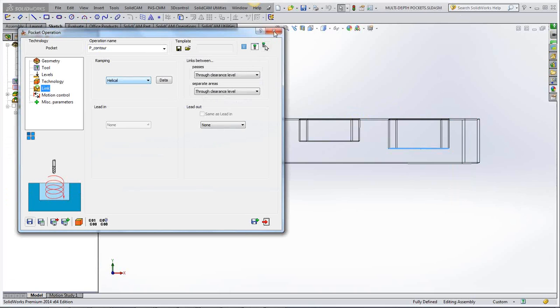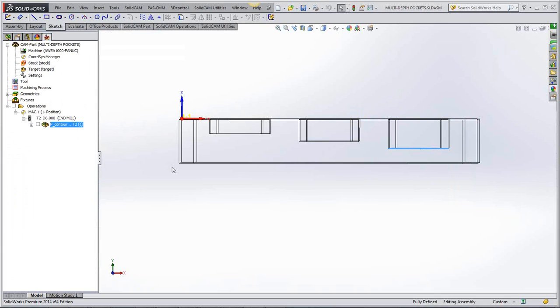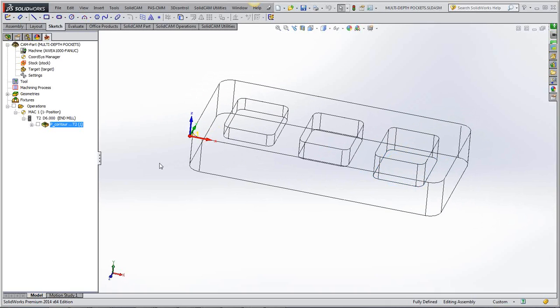So you've got, it's simple programming. You can create 3 pockets or however many pockets you've got, all in the same operation. Less programming time, and depending on the way your machine post is set up and etc. You know, you've got no hopping up to change tool height between operations. It just goes to the next one.